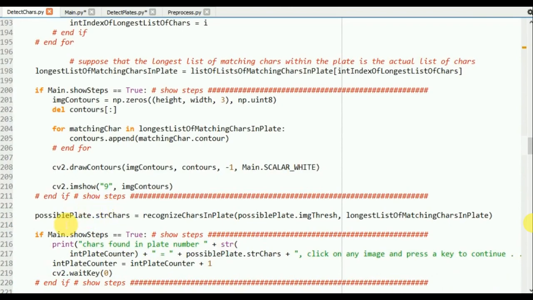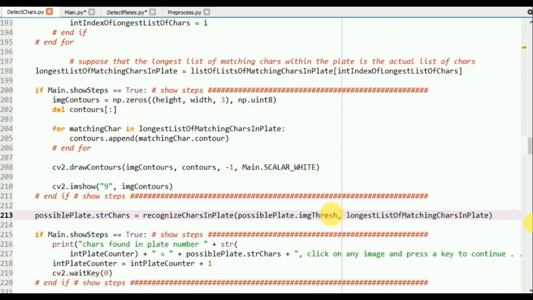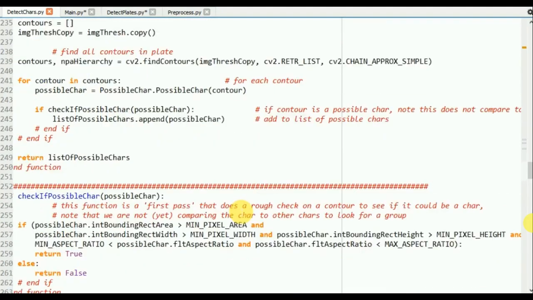Now we come to our character recognition, where this function recognizes characters in plate. In this we are passing the image threshold, that is our threshold image of the number plate, and the longest list of matching characters in plate. This is the group which has the maximum number of matching characters, which will most probably be what we need. So we go to this function, recognize characters in plate.